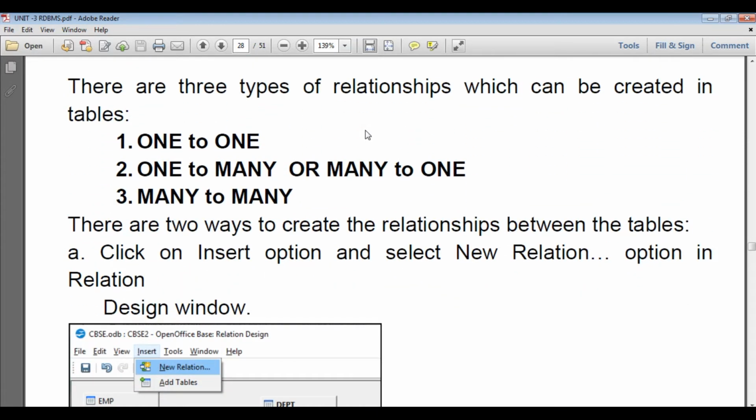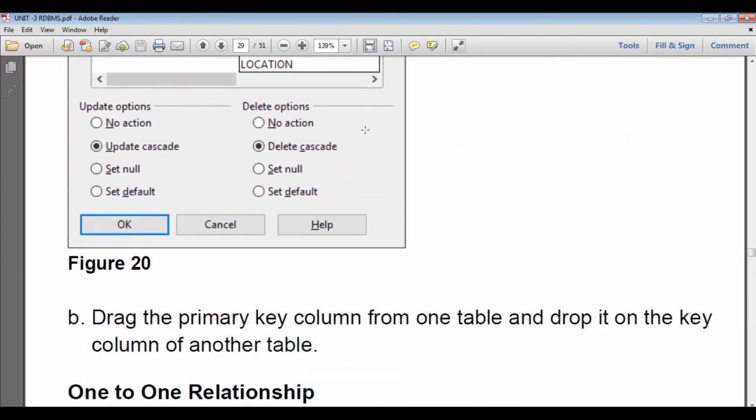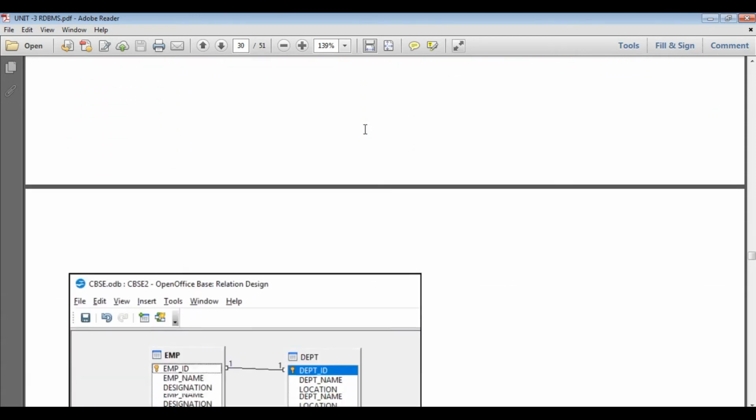Now we are going to understand how many types of relationship there are. Here there are three types of relationship: one to one, one to many, or we can say many to one, and at last many to many. Actually, this is based on the primary key or foreign key.